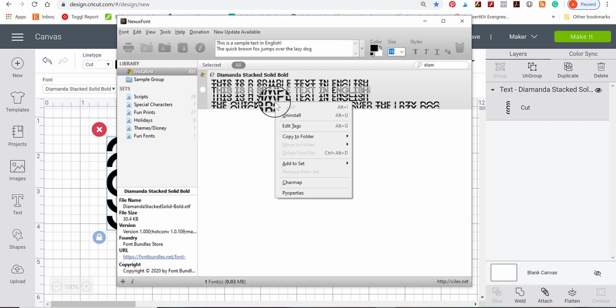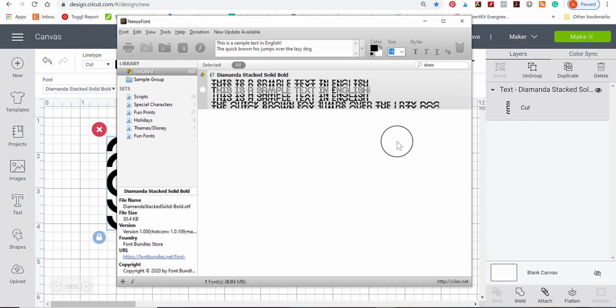And you can add these to more than one. So if, for example, I want this to be in fun fonts and in fun prints, then I can have them in both. And that way, whether I'm looking at either, they both come up and you can sort of cross-reference your fonts that way.